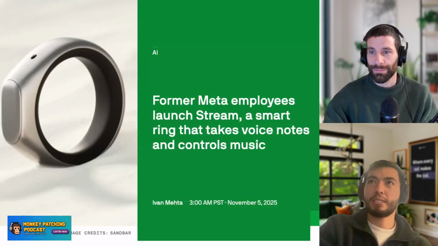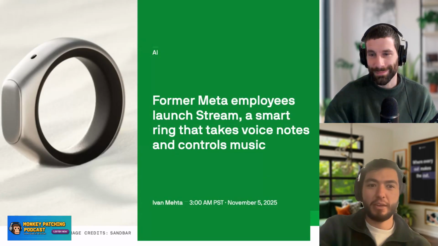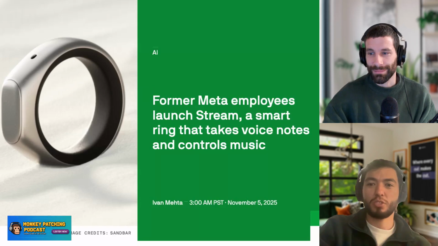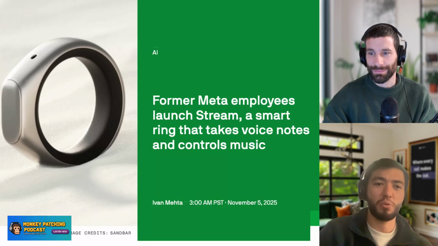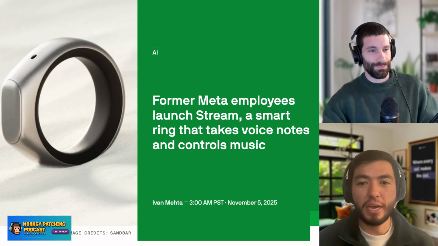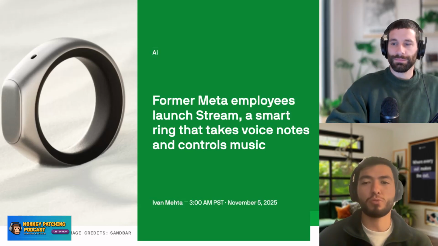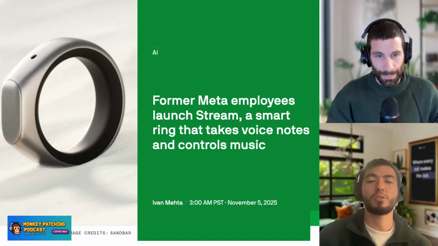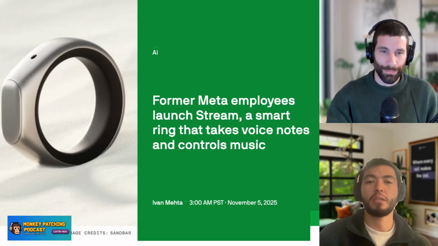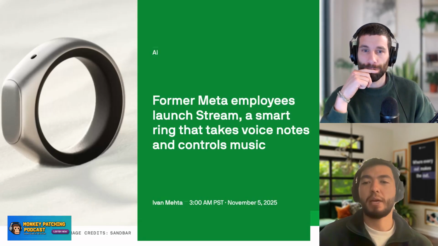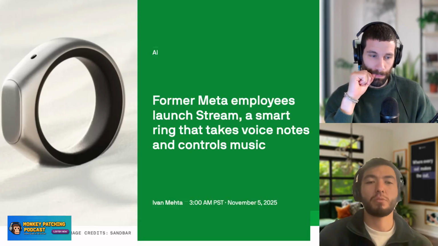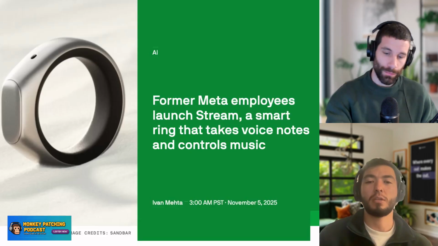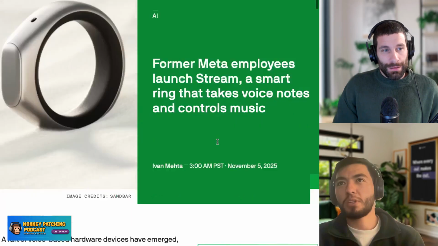All right, and last but definitely not least, a pair of ex-Meta designers launched Sendbar's Stream, a voice note smart ring positioned as a quote-unquote mouse for voice, with an AI companion app and discrete gesture controls. Pre-order starts at $250 or $300 with shipping planned for next summer, and the startup has raised $30 million from True Ventures and BetaWorks. So another ring, Bart.